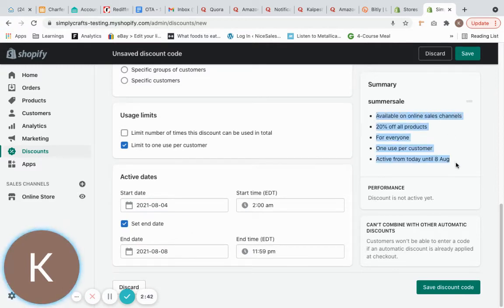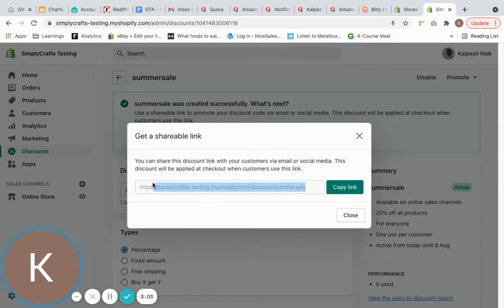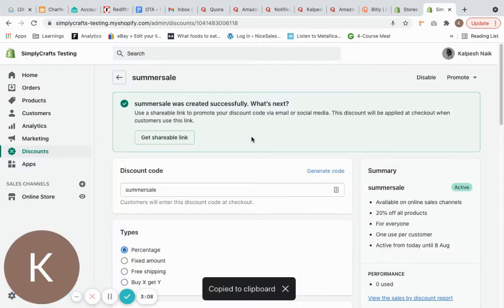Then you can see all your details here, like available on the online sales channel, 20% off for everyone, one use per customer. This is the summary of this coupon code, and you just need to save this discount code. Boom, that's done, and you have this discount code ready. Now you can get a shareable link out of this. So this is the link. You can copy this link and share it with your customers, and they can use this coupon code to purchase items on the store with the discount we have applied, like 20%. So yeah, this is one of the things.